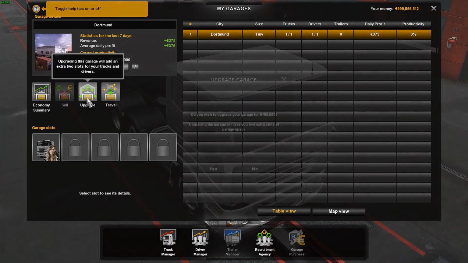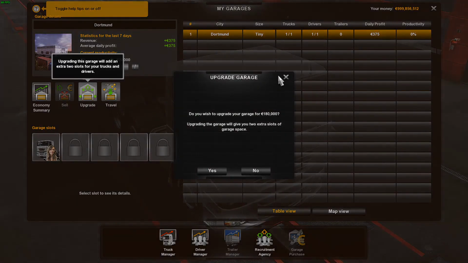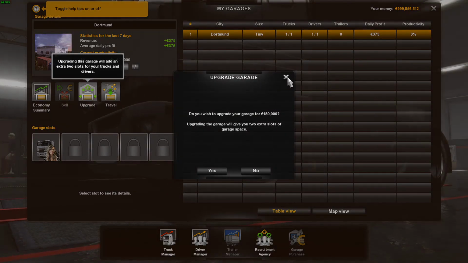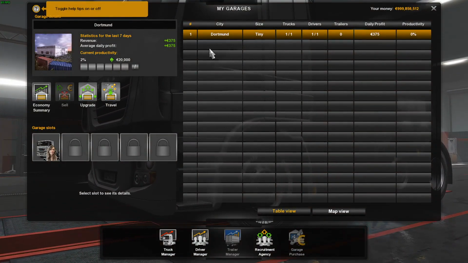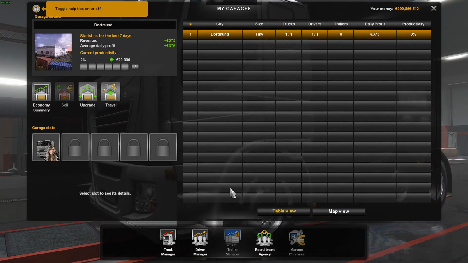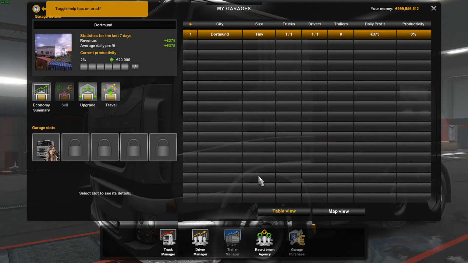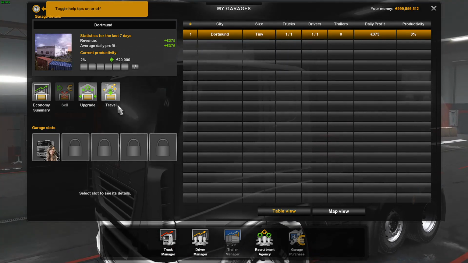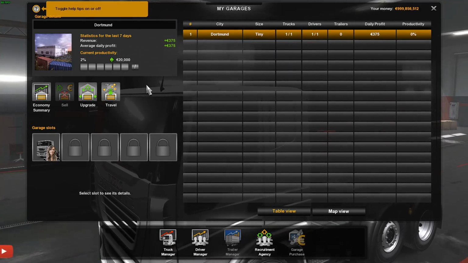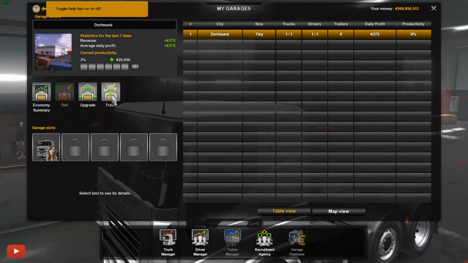You can upgrade your garage into a much bigger one, so it will have more parking space. You can also travel with this, because if you have a different garage in different cities, you can just go there by traveling. Since it will take a lot of time to go there, you can travel there fast using this.